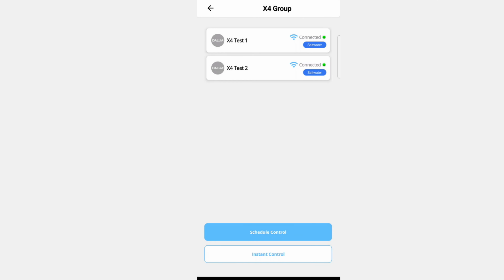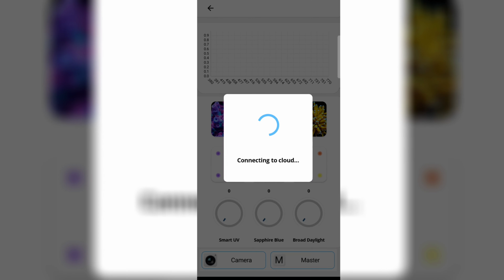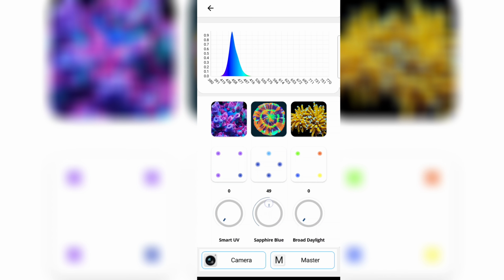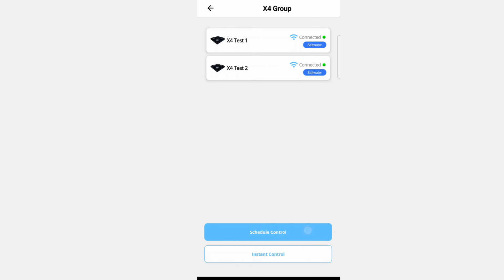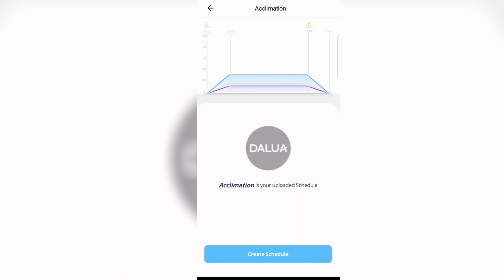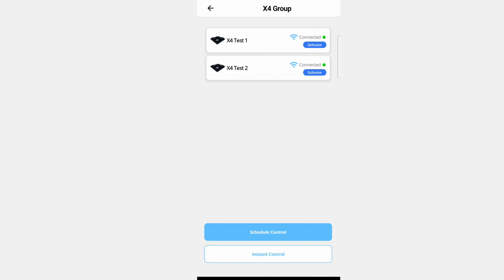So everything looks exactly the same now. You can click on instant control and also schedule control, and any changes you make will be reflected in real time on the devices anywhere in the world. And again, it's the same for schedule control as well. You can create schedules, upload schedules, and it will upload and change in real time.